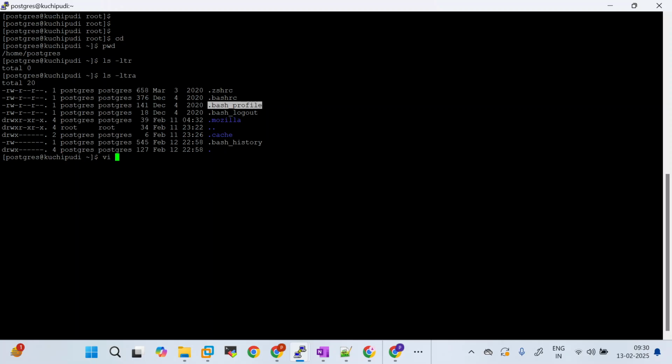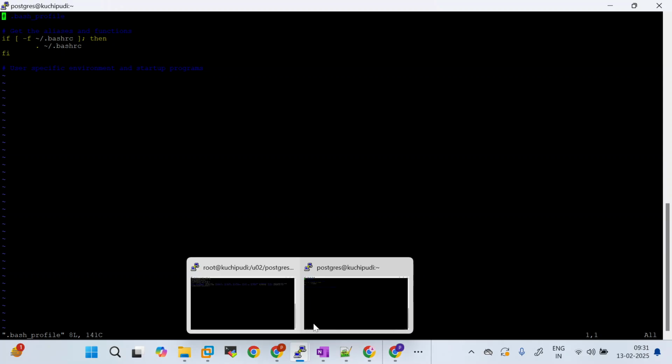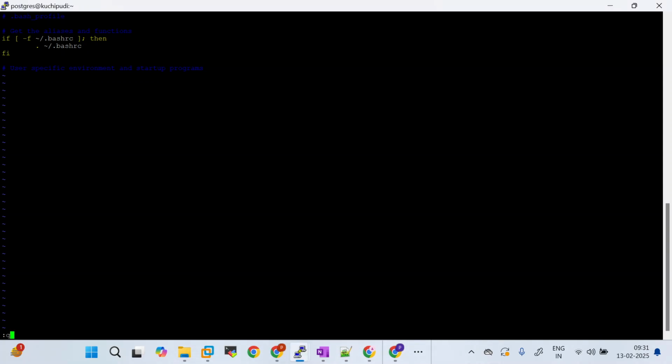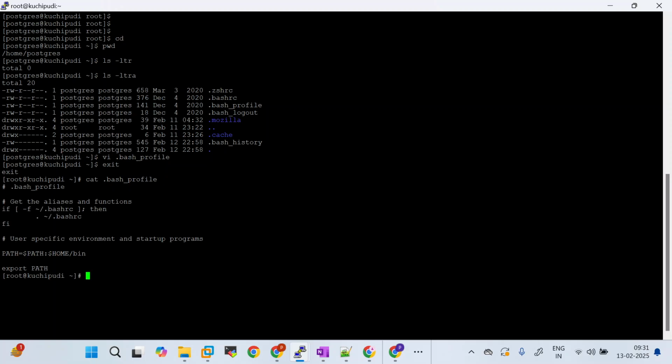Okay, now let me open this bash profile file. When you open this bash profile, nothing is there, so you need to add some entries. To do that, first of all, I'm going to exit from here. In the root also, we will have one bash profile, so I'm going to open that. This is the bash profile which I have in root.